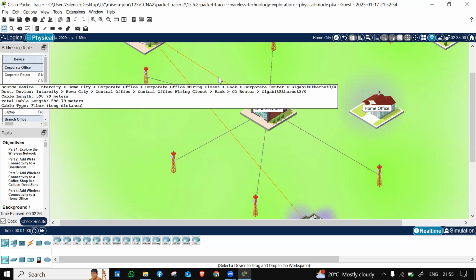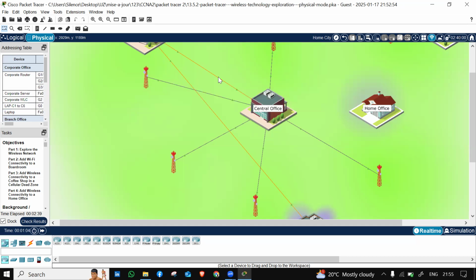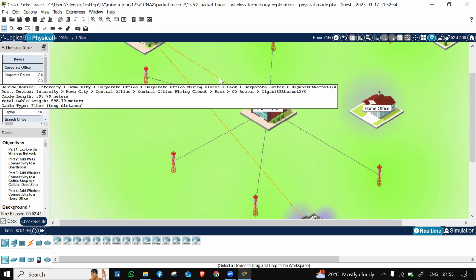Kana tishandisa half a kilometer, what type of media do we use? I want a copper straight through fiber. You definitely use fiber. Why? Because it's much suitable for longer distances, less losses. You need to know that information.